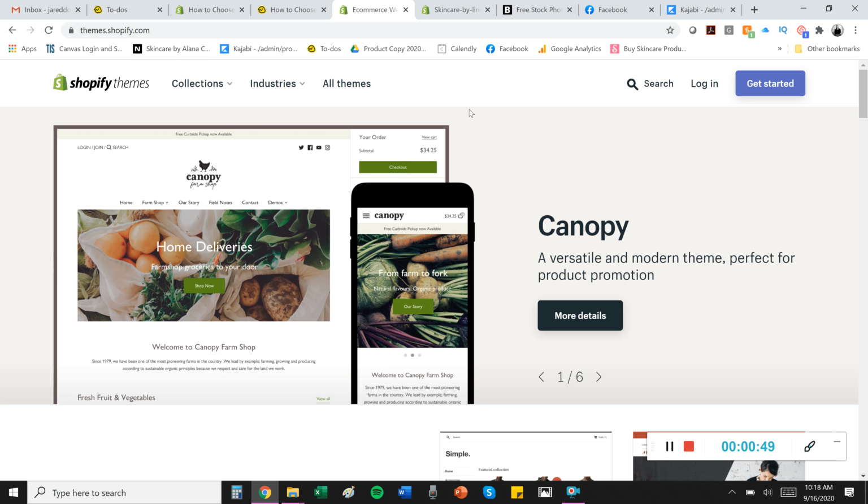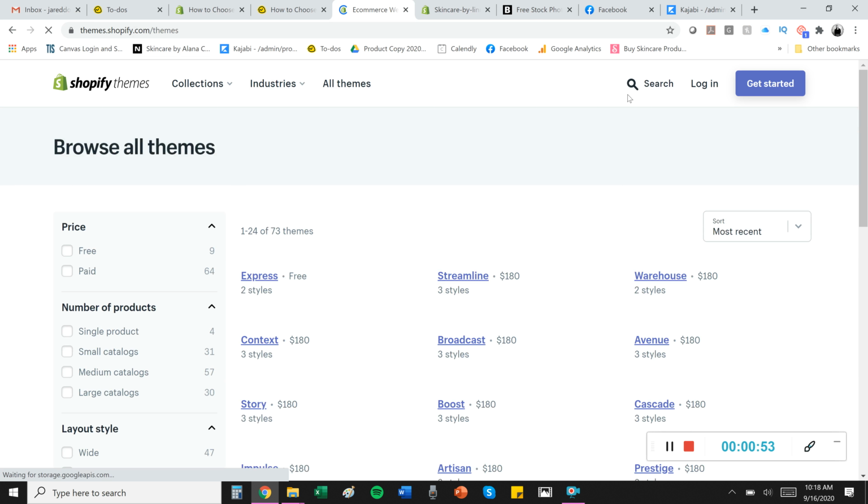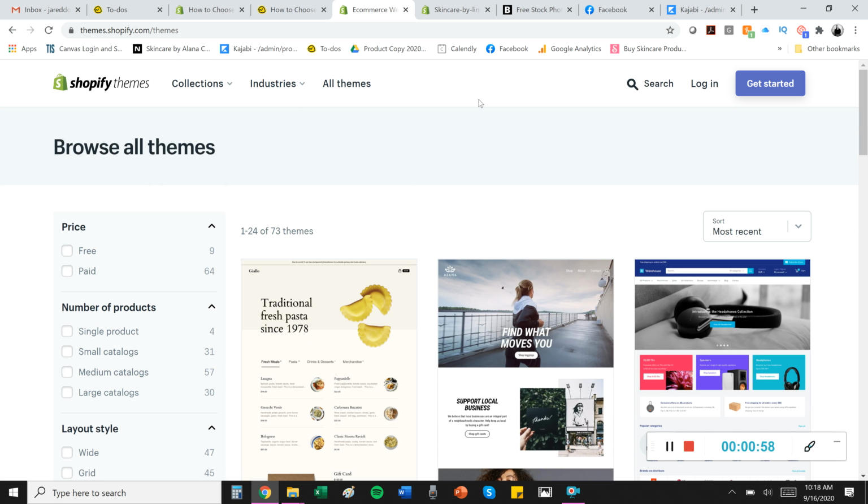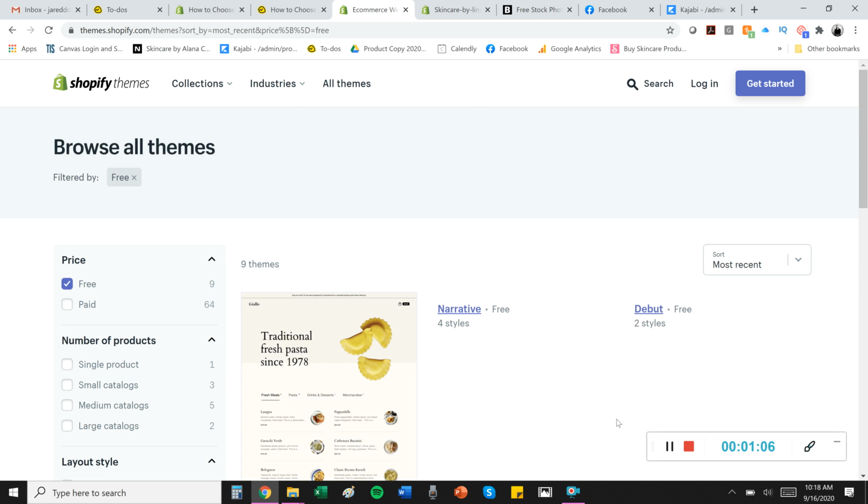Some of them are paid, some of them are free. To see them, click on all themes. You can also use the search function. You can also view by collection or by industry, but I like starting like this because I like starting free. You can always switch your theme later. There's plenty that are paid, but let's start with the free ones, okay?